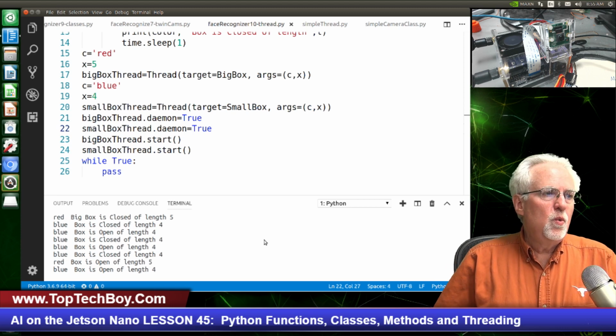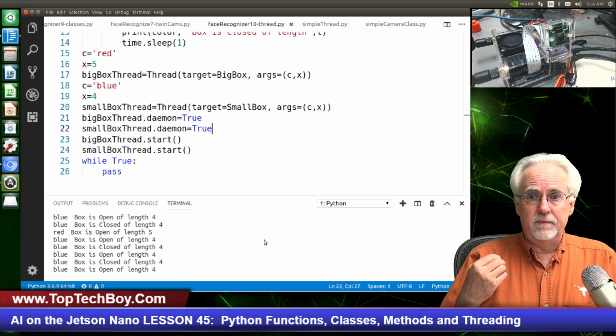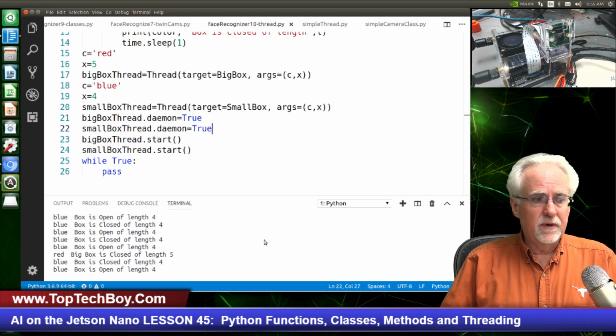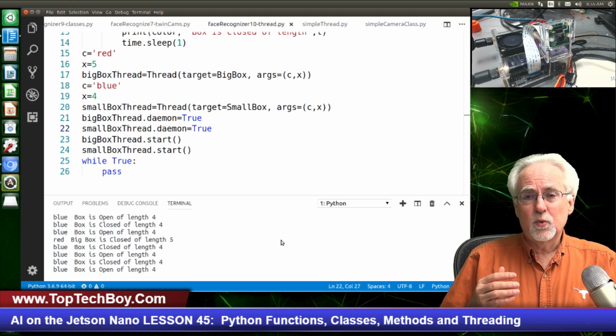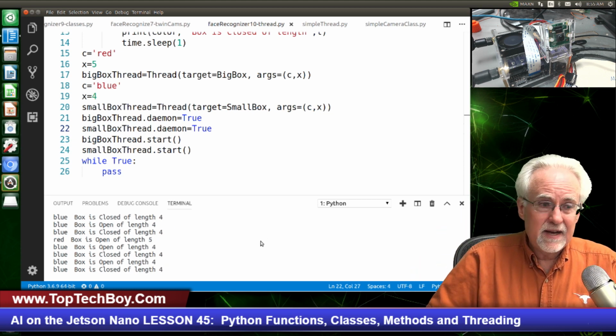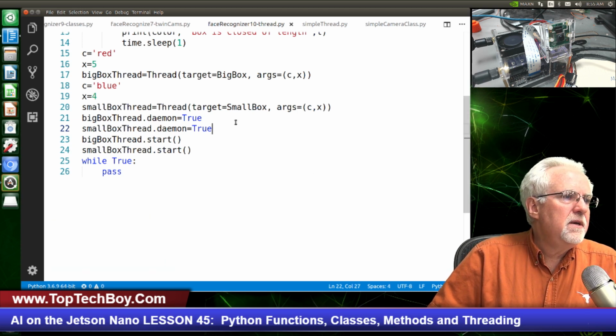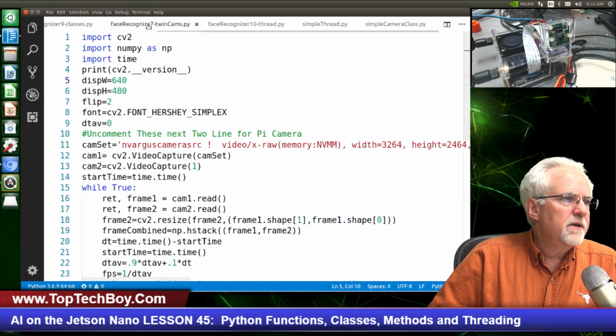Okay, so we have learned functions, methods, classes, and threading. And what you can see is the real power is if you start doing the threading inside of a class. Hint, hint, that's where we're going. Okay, so let's see what our assignment is for next week.